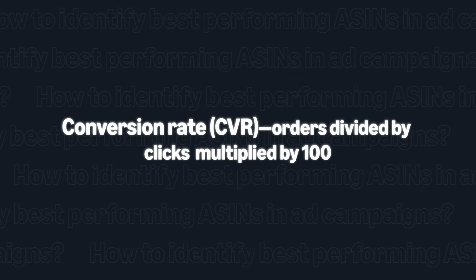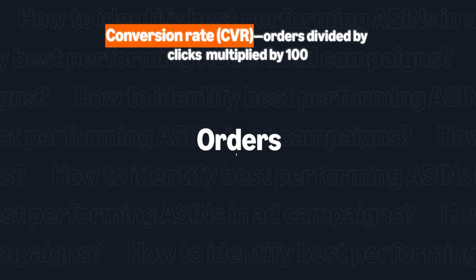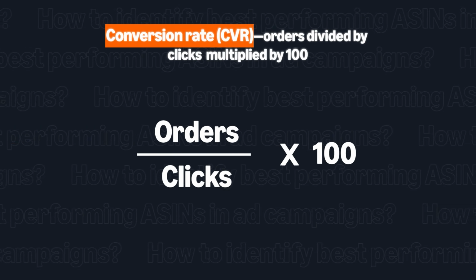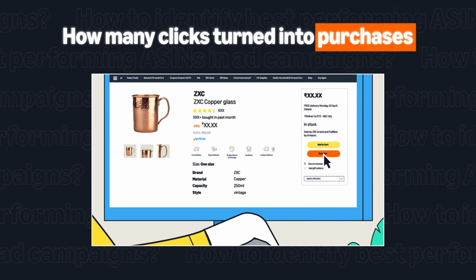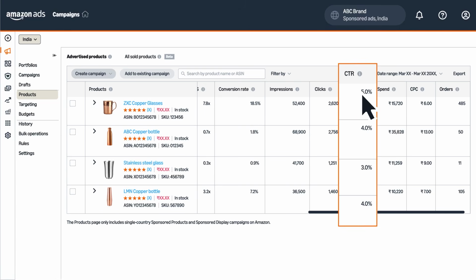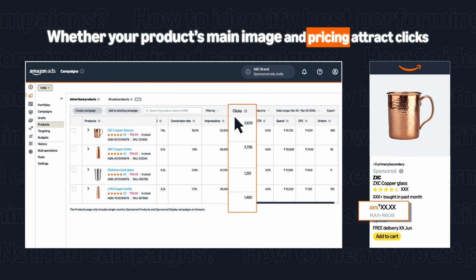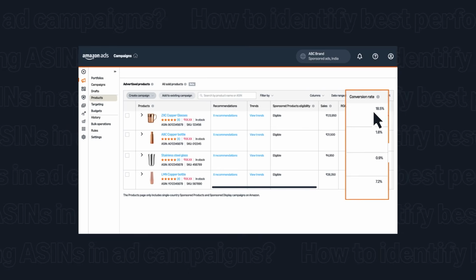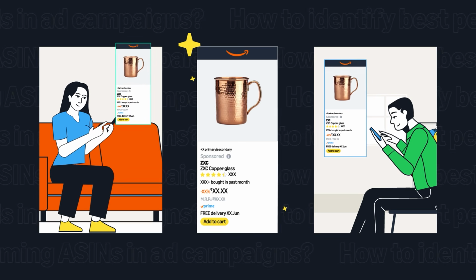Second, and more important, is your conversion rate. That's CVR. Orders divided by clicks times 100. This tells you how many clicks turned into purchases. CTR matters because it shows whether your product's main image and pricing are attracting clicks or not. But CVR is where the real magic happens. A high CVR means your listing is doing its job. People land on your page and buy. That's the number to chase.